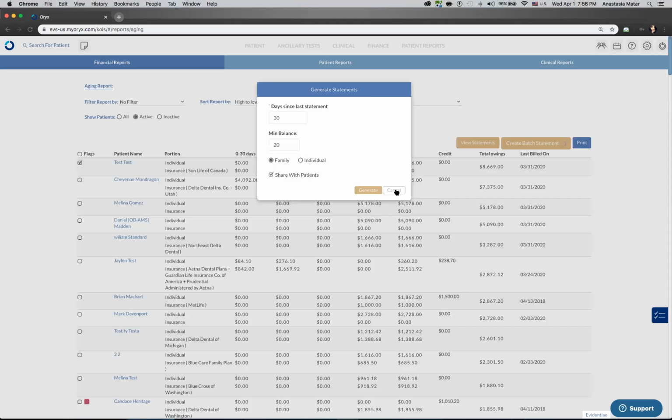And if you are using OpenEdge, then the patient can actually pay online for any outstanding balances that they have. And any payments that get sent over from OpenEdge automatically get applied to the patient's account, so you don't have to worry about doing any extra steps on Oryx side. Anything the patient pays for gets applied automatically into basically your system.